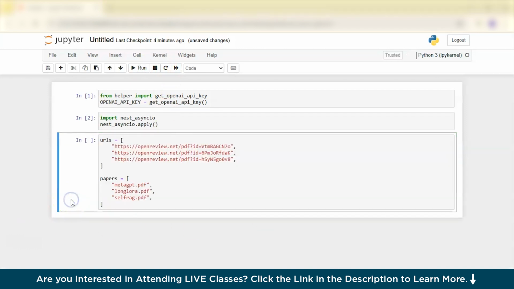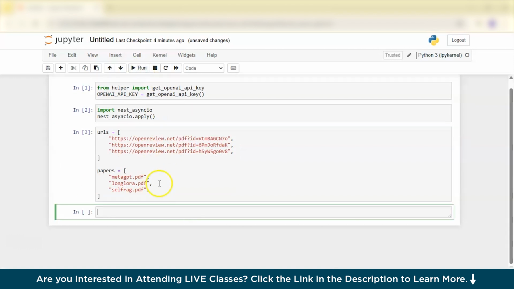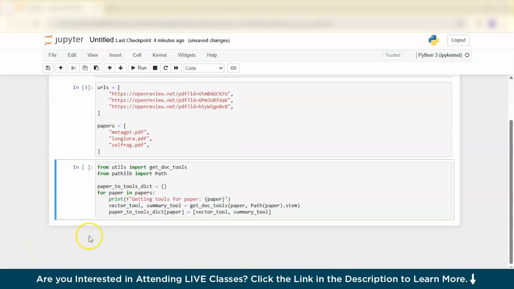Here we have downloaded 3 papers from ICLR. This includes MetaGPT, LongLoRA, as well as Self-RAG. Next we will convert each paper into a tool. This is basically a helper function, get_doc_tools, which automatically builds both a vector index tool as well as a summary index tool over a given paper. The vector tool performs the vector search and the summary tool performs the summarization of the entire document. So for each paper we are getting back both the vector tool and the summary tool.